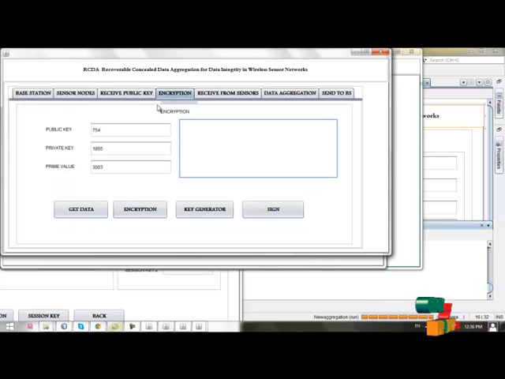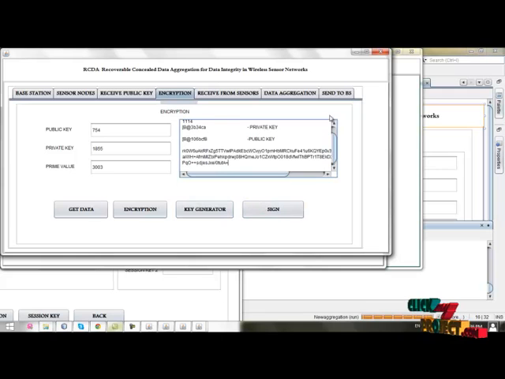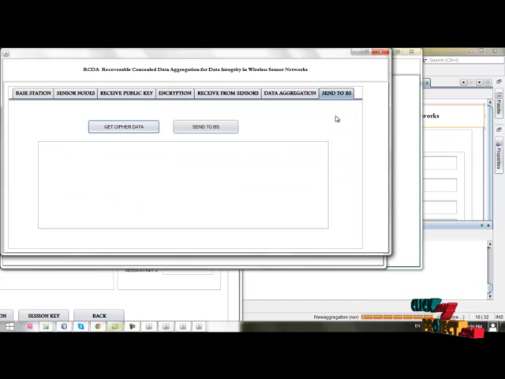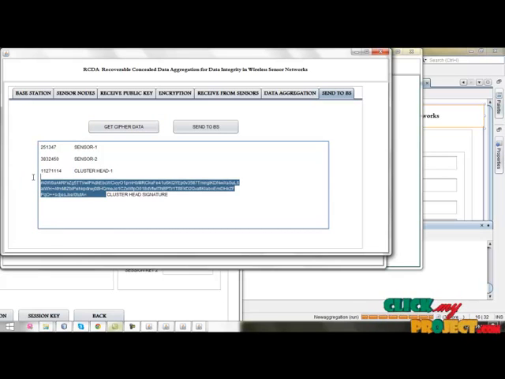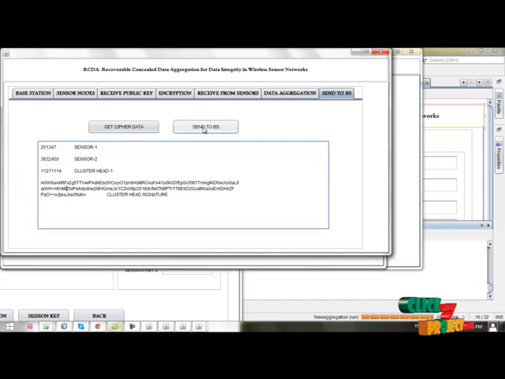Then encryption of the cluster head data: get data, encryption, key generator, digital signature. Then going to send it to the base station tab, get cipher data. This is sensor 1, this is sensor 2, this is the cluster head, and these are the cluster head signature values. I have to send it to the base server, going to the base server.